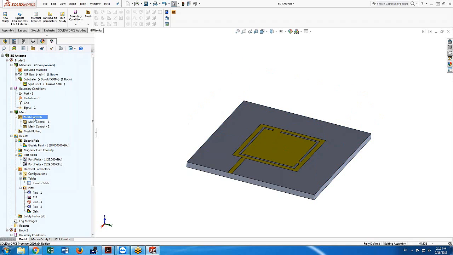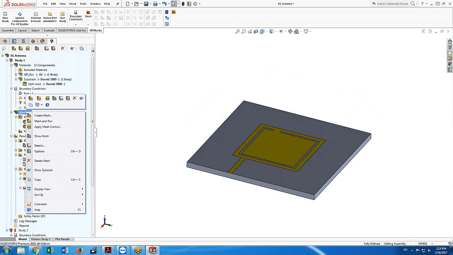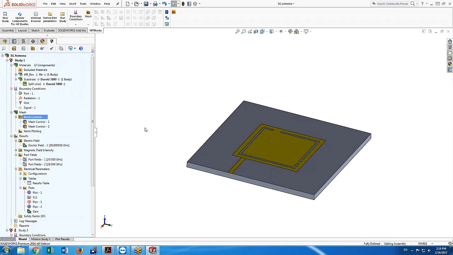Let me show you the mesh with the mesh control. As you can see, I applied the mesh control on the edges. By the way, you could apply it on a part, on a face, or on edges. Most of the time it's on the edges. So that's a very powerful feature as well.